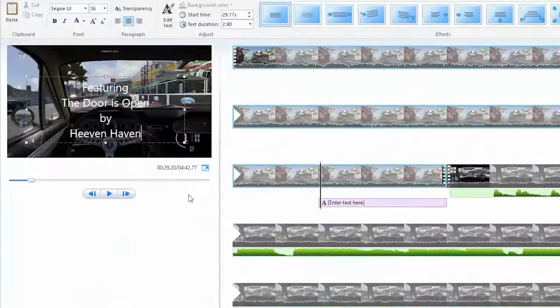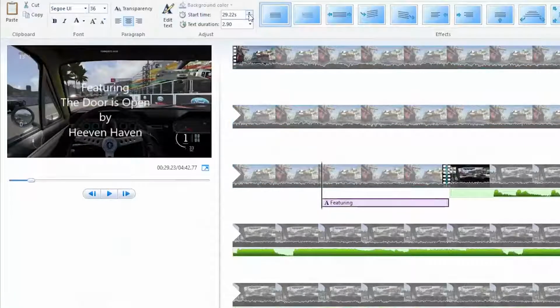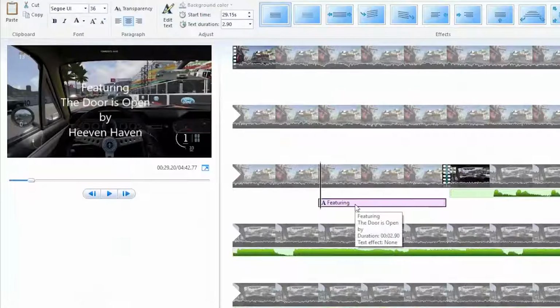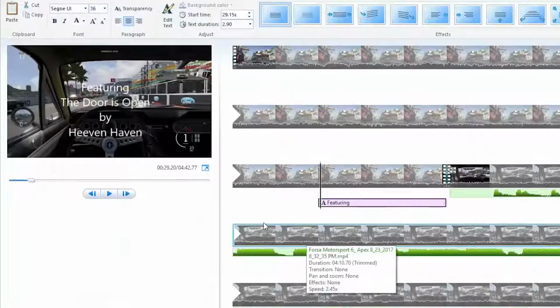Now on your text, you can select how long you want it to stay on the screen. As you can see here, the start time can be adjusted a couple of ways. You can use the arrow here. You can drag it forward, make it later or earlier, and you see over here by the scrubber that it's moving. Now that's one way you can do it. You can also just click and drag it to a different location. And I wanted it to be off the screen by the time the music started, so we'll run with that.